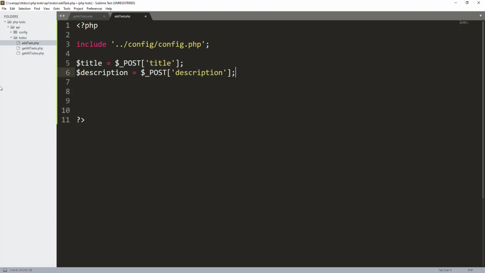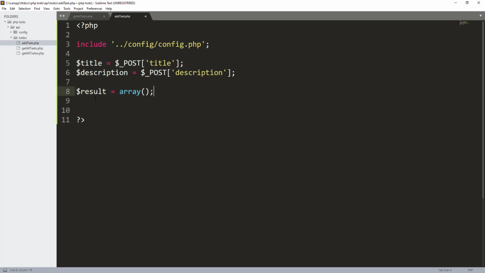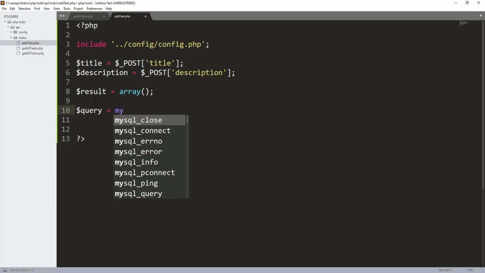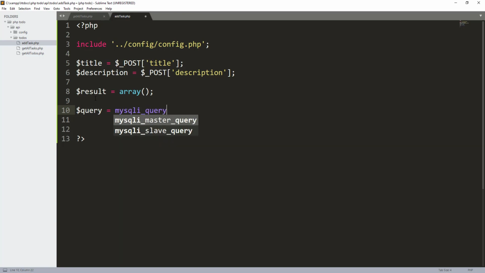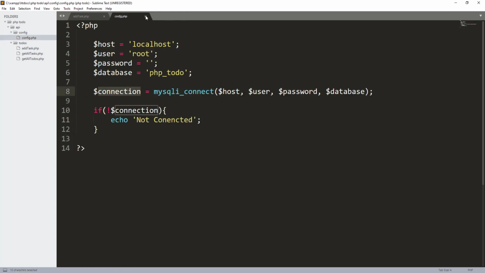Now we can create a simple array here which we will send as a response to the app when the person does the post. We will also do a query. Let's just do the query and say mysqli query, and then we have to pass in our connection. I think the name is connection, right? Because when I check from my config, I saved it as connection.